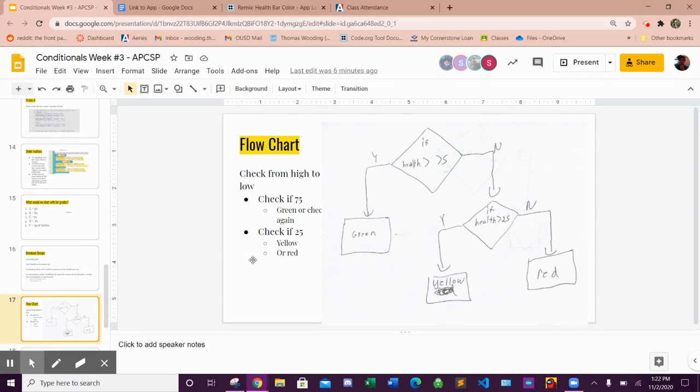I made a flowchart for it, which I think is really important. So you always start off, your first decision should be like the hardest one. So in my case, this is health is greater than 75 is my first check. If it is, green. If not, you're going to ask a new question. Is the health greater than 25? If so, it's going to turn yellow. If it's not, it's going to turn red. So I have 3 colors, so I need to ask at least 2 decisions if I have 3 colors.